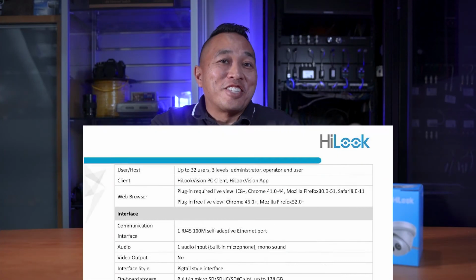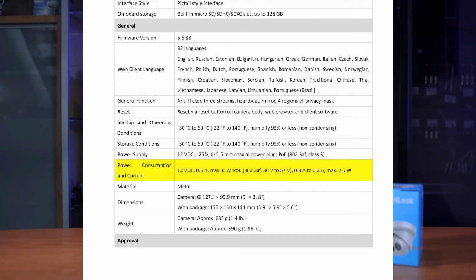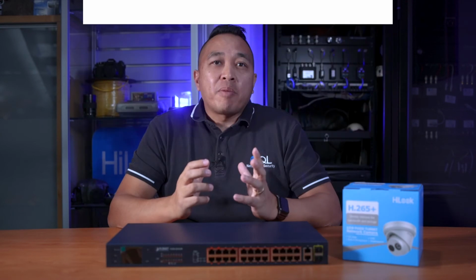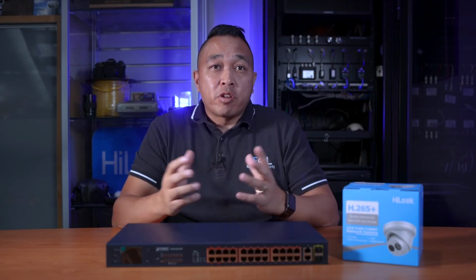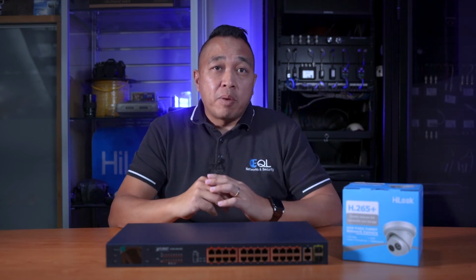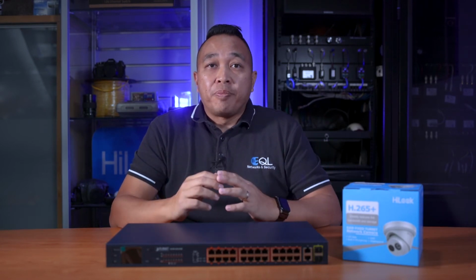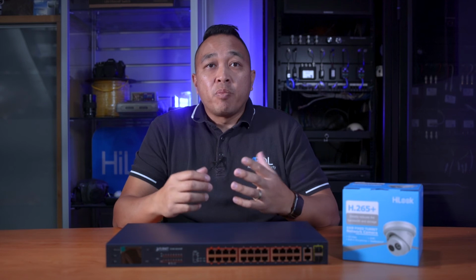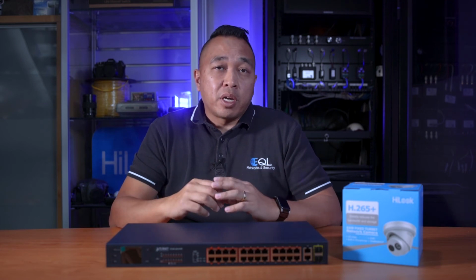The data sheet shows that it has a maximum power consumption of 7.5 watts. So if we load up this switch with 24 cameras and multiply it out, it'll show 180 watts of PoE budget, meaning we're well under. However, if we start adding in some higher power consuming cameras like PTZs or motorized lens cameras, then we can start eating into that budget very quickly.